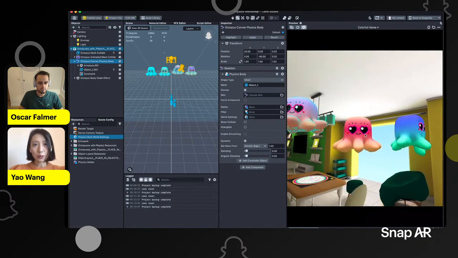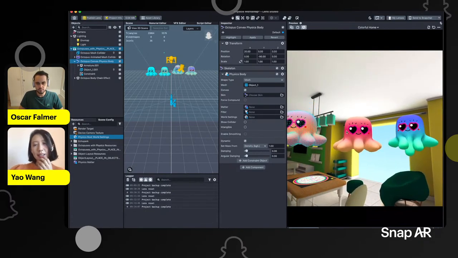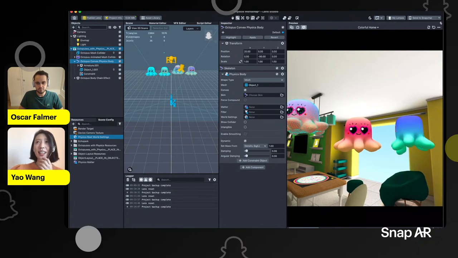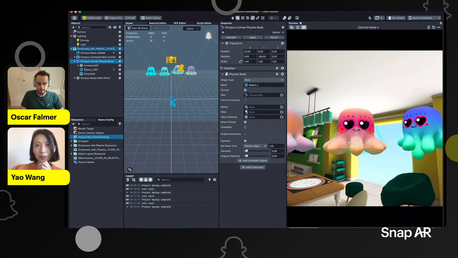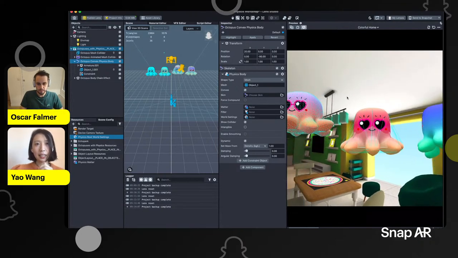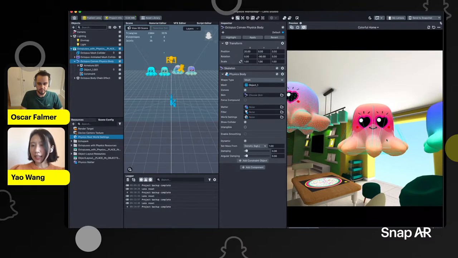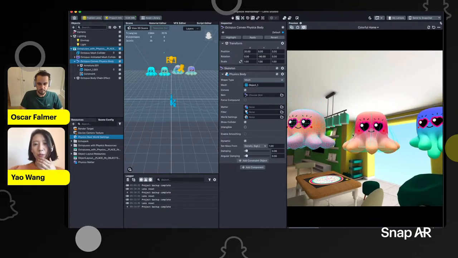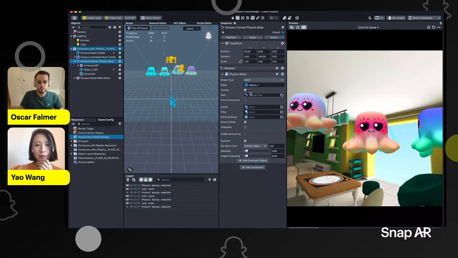So for the next one, this little octopus is actually a little bit different. It's not a physics collider anymore. If we enable the debug mode here, we can see it's actually a convex body. So it's a physics body instead of a physics collider. As you can see, it's less accurate. It doesn't really wrap around the octopus. And if we disable the convex, we can see it goes back to the more accurate body shape.